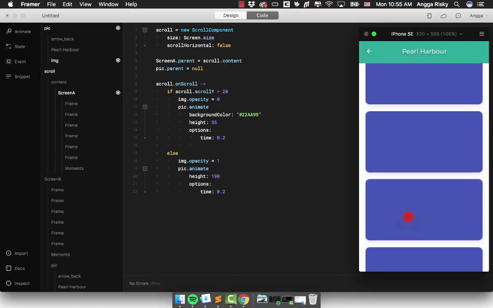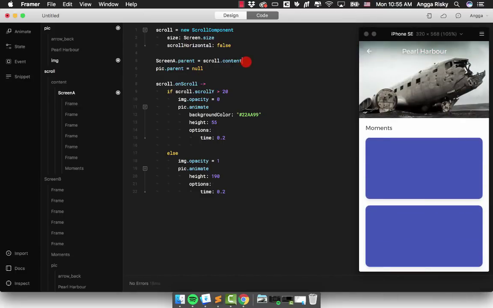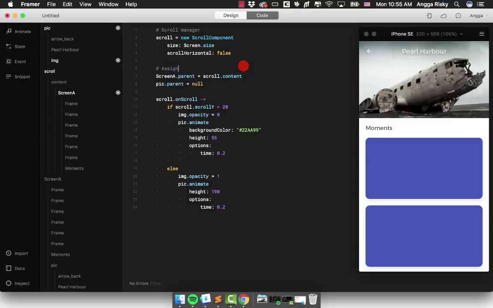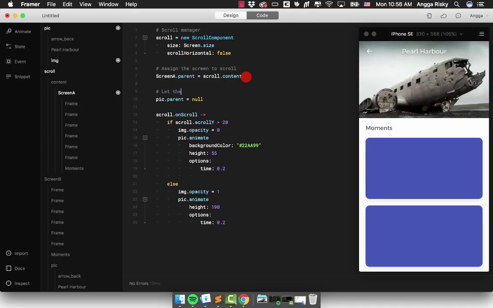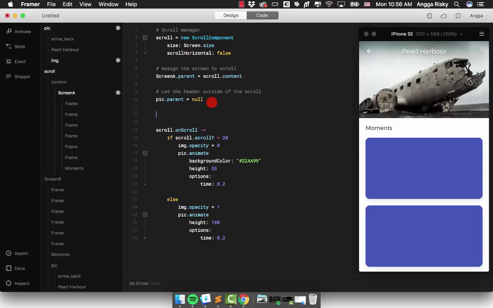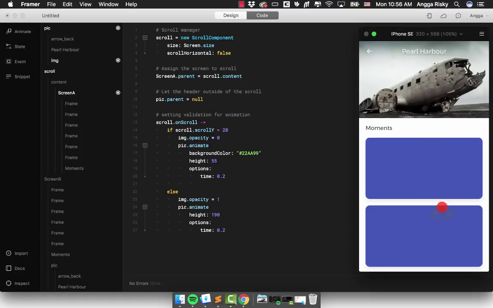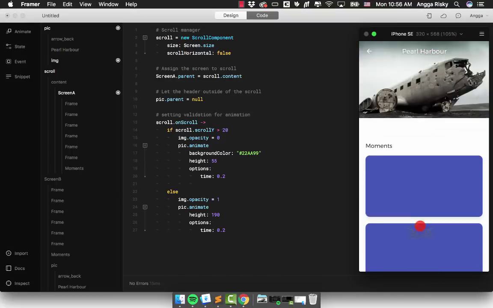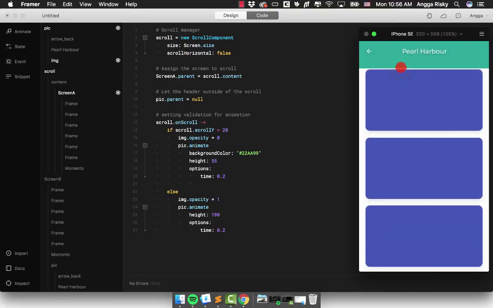So this is how we can easily make an animation for the header and make it to the top. So actually the key is here. First you have to create the scroll manager and assign the screen to scroll, and then leave the header outside of the scroll, and then set the condition for the animation like this. It's pretty simple. Wow. So whenever you scroll down, you will get an animation like this.